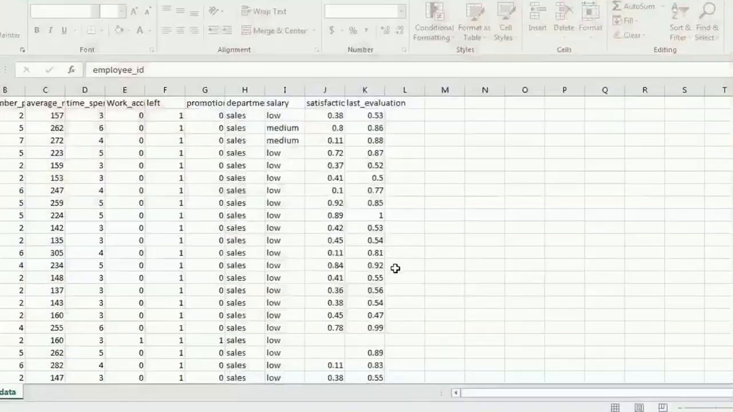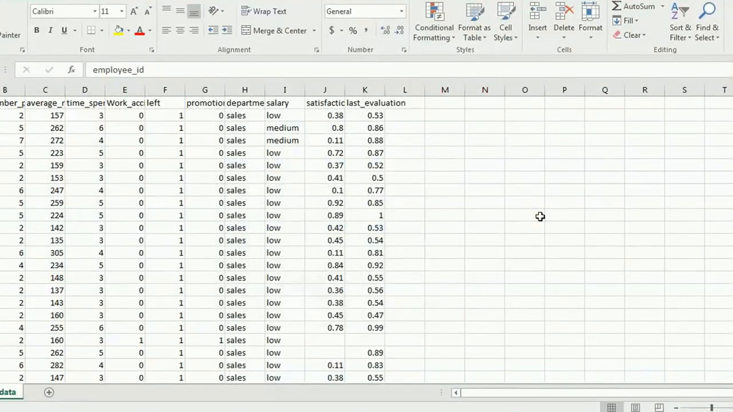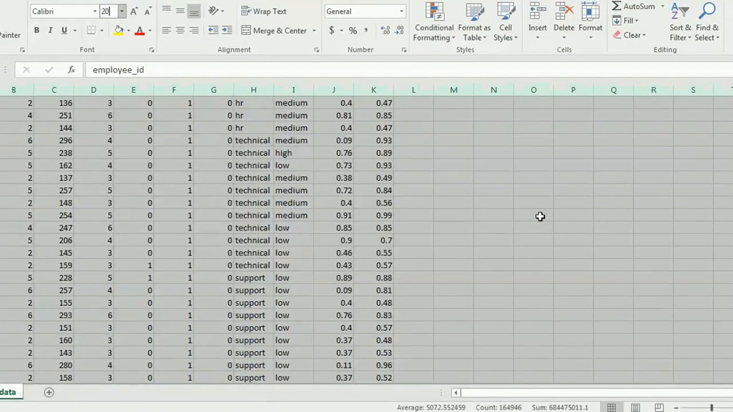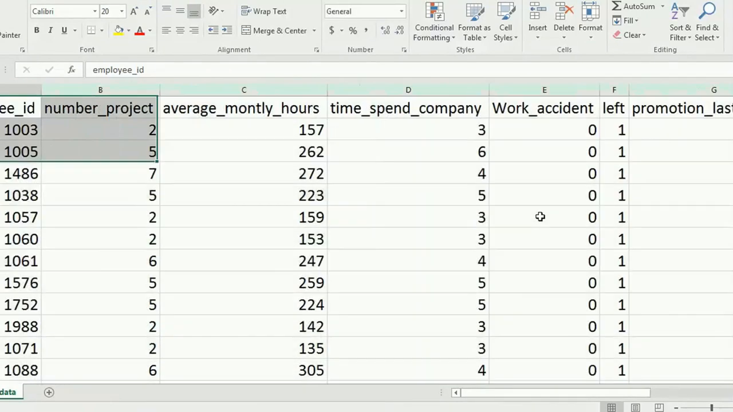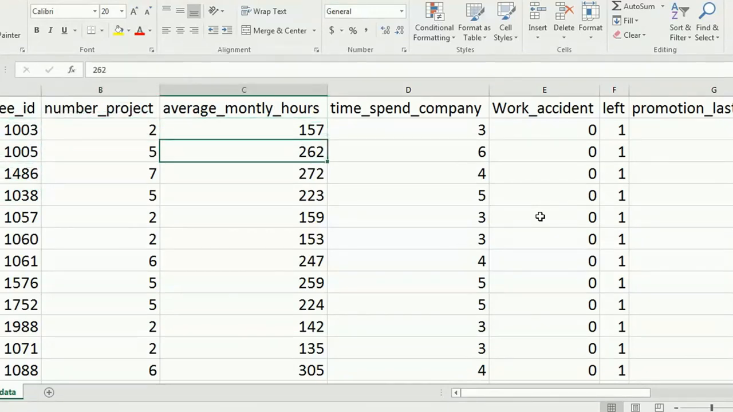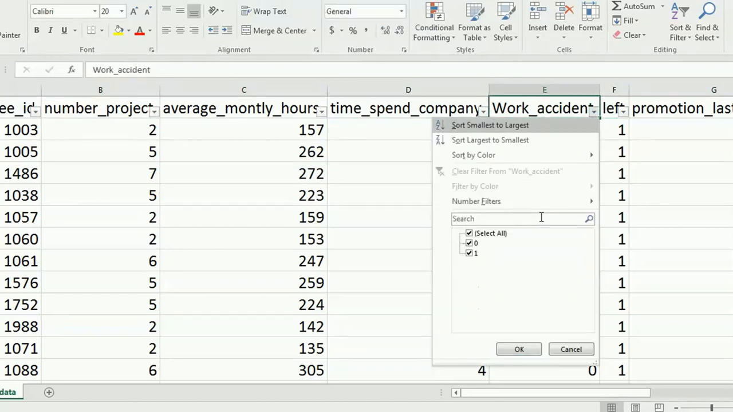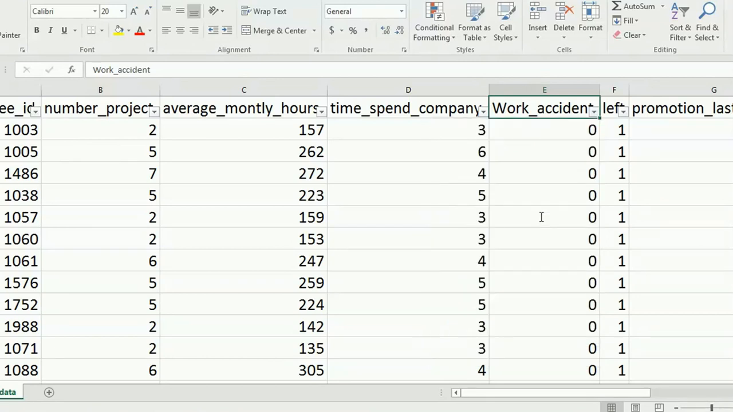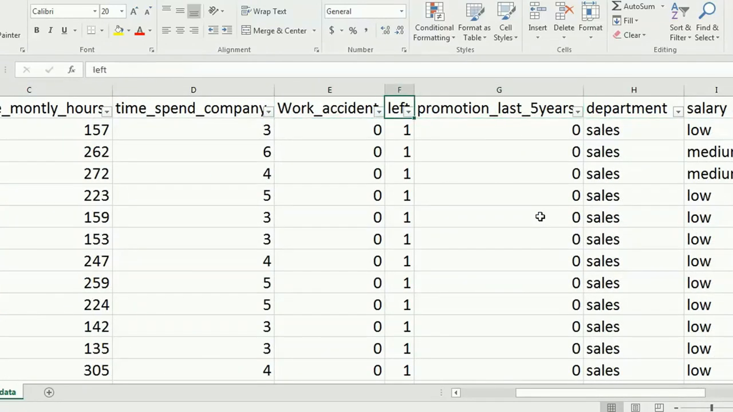This is what the dataset looks like. Let me increase the font size. In this dataset we have our employee IDs, the number of projects they have worked on, their average monthly hours, the time spent, and work accident, in case there has been an accident: 0 and 1. 1 means there has been an accident, 0 means no accident, and whether they have left or not.